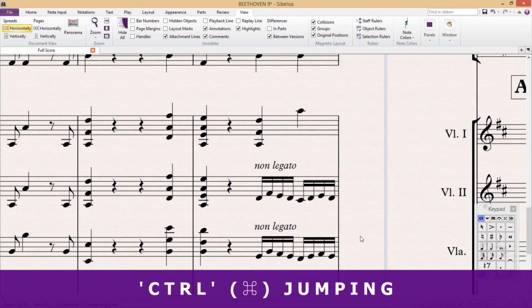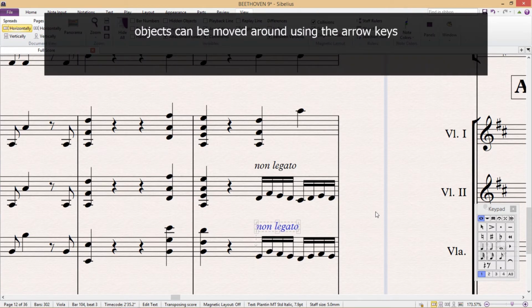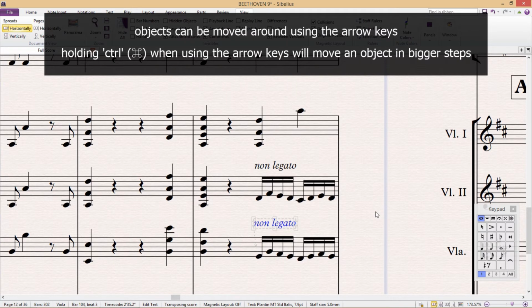Often we see Control being used to jump things a greater distance. For example, as you probably are already aware, if you select an object and use the arrow keys, you can move that object in different directions. However, if you hold down Control while using the arrow keys, you'll notice that the object takes greater steps, and thus can be moved around much faster.